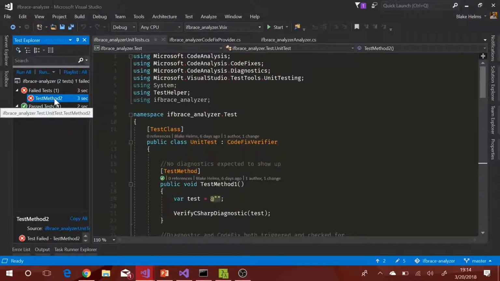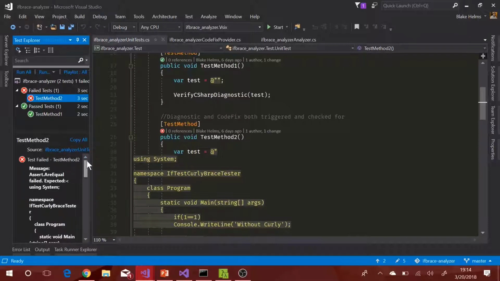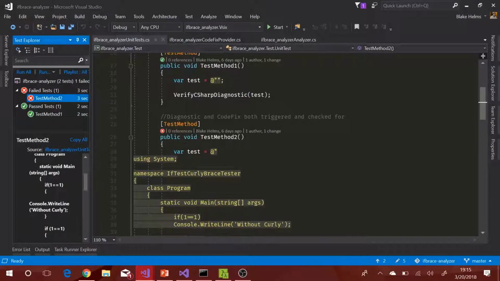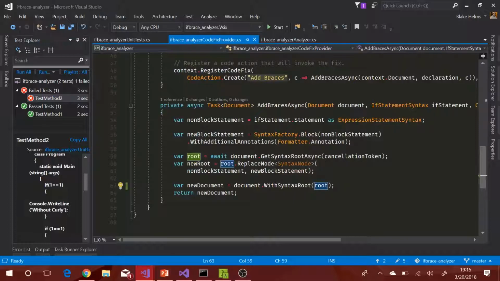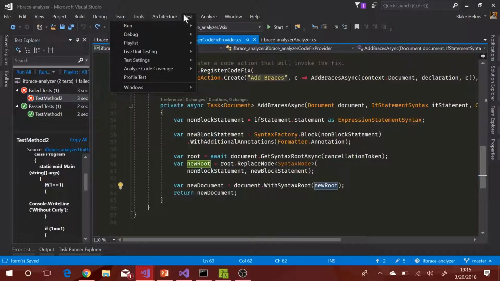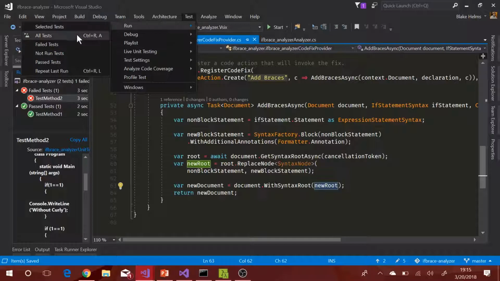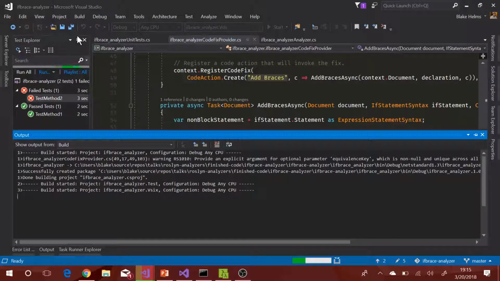So our test 2 failed. Let's see if it gives us a reason. It was expecting our if test to be corrected, but it wasn't corrected because I went in and made the change to say, rather than passing the new route back, pass the old route. So basically the CodeFix didn't do anything. I change it back and rerun my tests. It should pass this time.